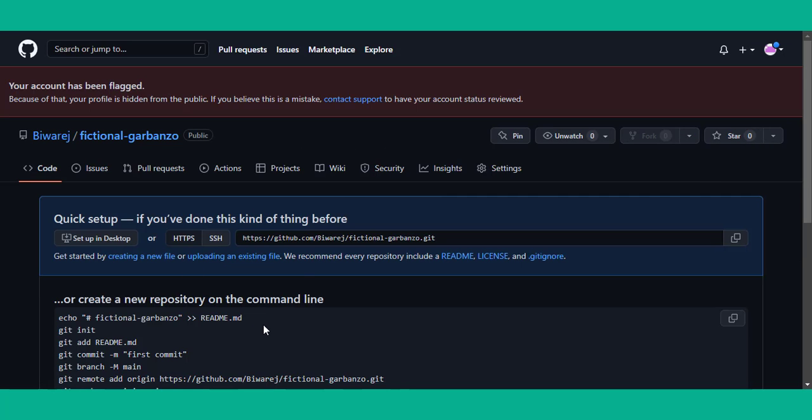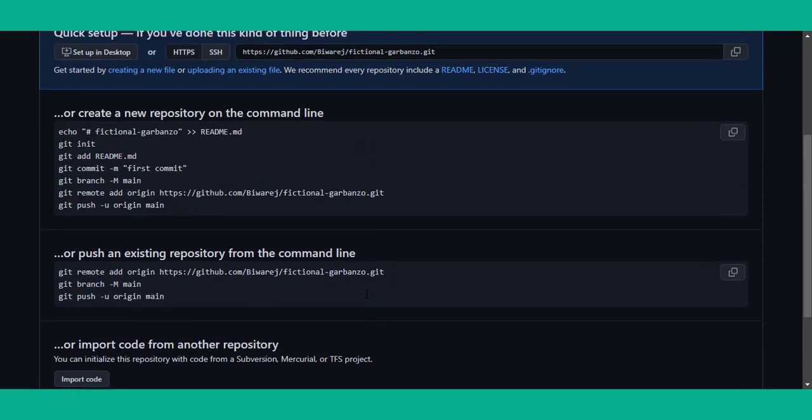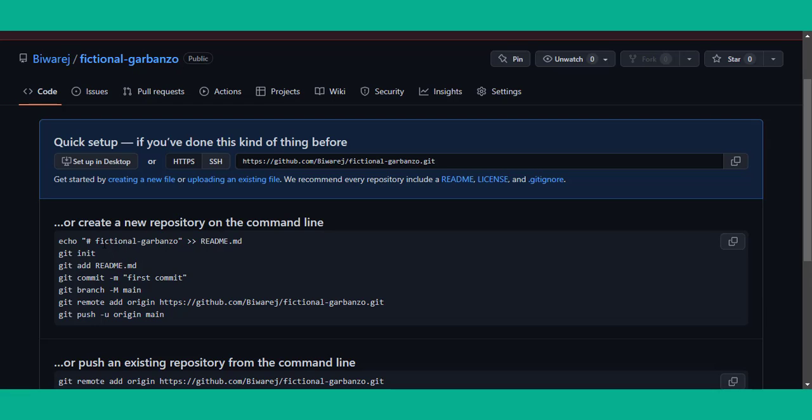And then my new repository is created. If you look at the new repository, there's nothing in it. And GitHub is so nice that it gives you a way of how to quickly initialize this repository. You see that it's giving me guides, quick setup.